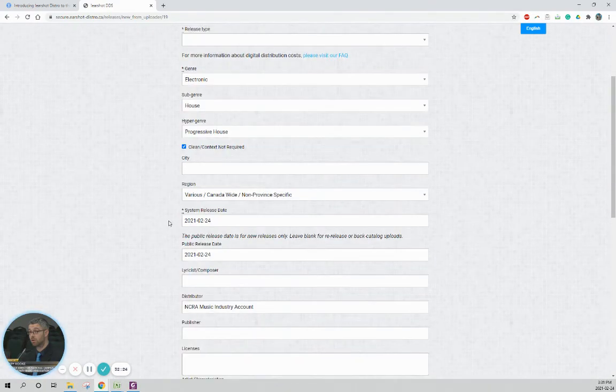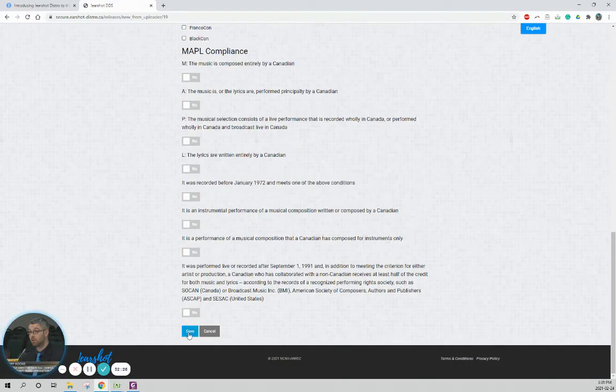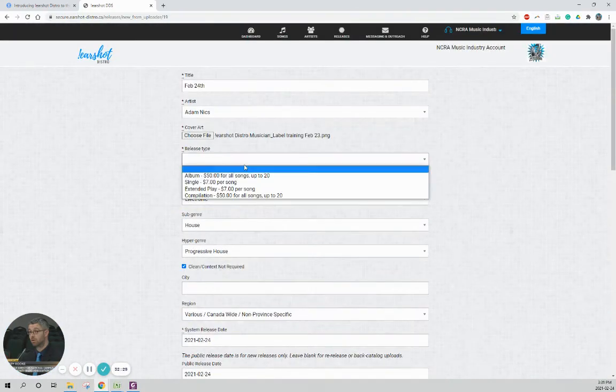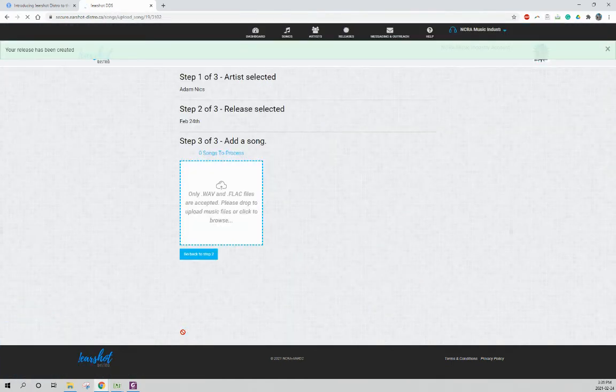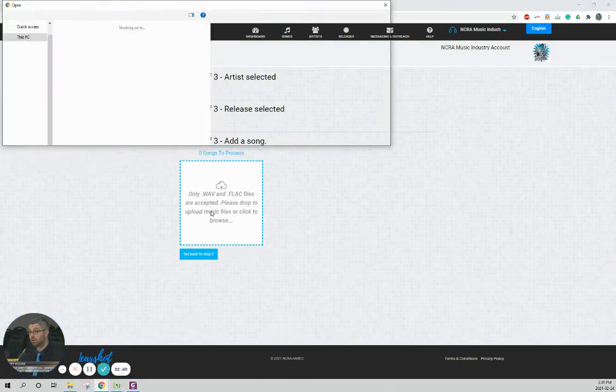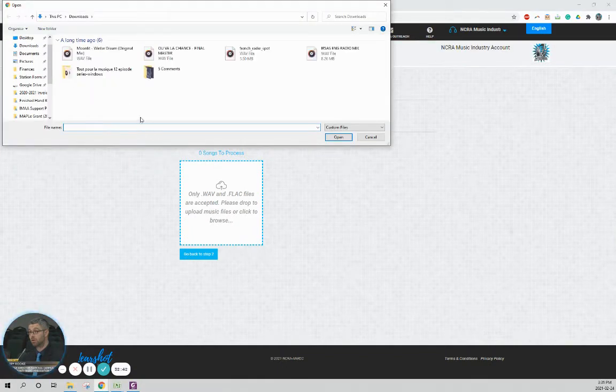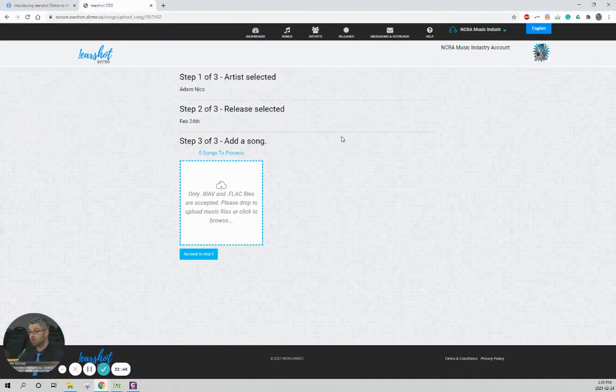When all of this is filled out, you hit save. Oops, right, it wants my release type. And what will end up happening is it's going to take you to this third page where you're now adding individual songs. Songs are required to be, sorry, songs are required to be WAV or FLAC in nature. We won't accept MP3s. This is where we try to get our best quality type of content.